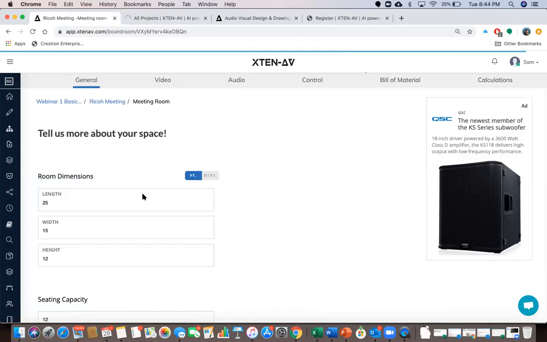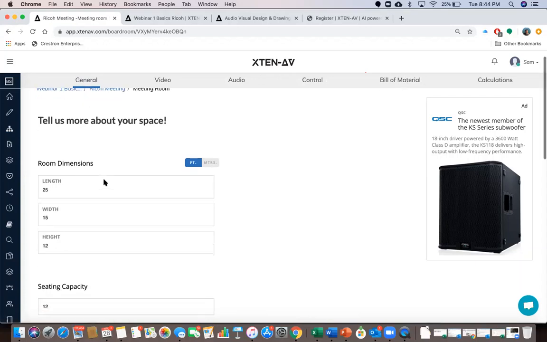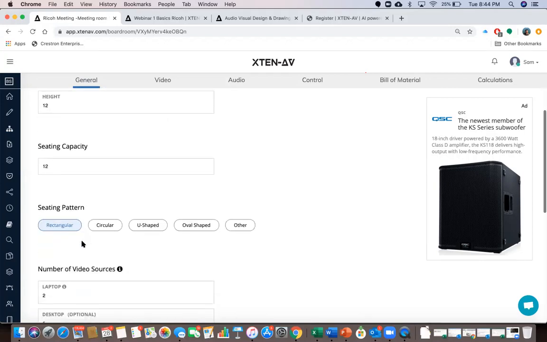Okay, so this is the questionnaire method. This is the design page for the questionnaire method. You will see there are 6 tabs on the top: general, video, audio, control, bill of material. General is all your basic information about the room, like your room dimensions, seating capacity, seating pattern.